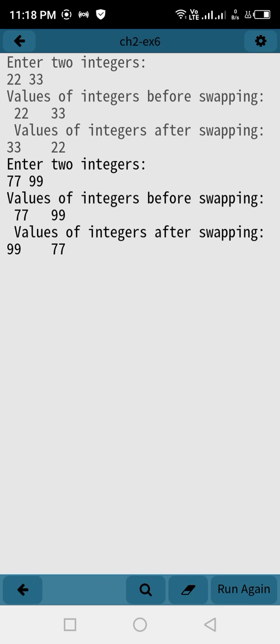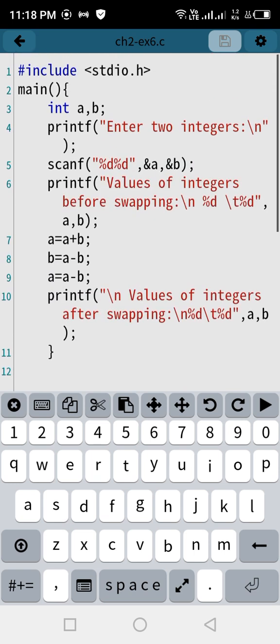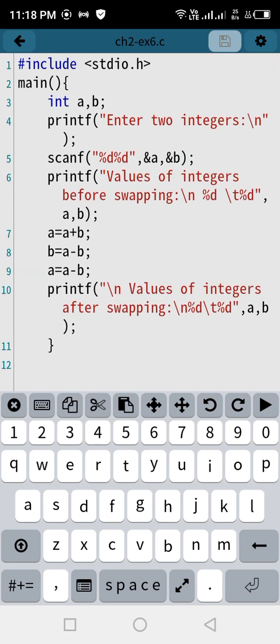Here are the values of the integers before swapping: the value of a is 77 and the value of b is 99, and these values are swapped. You can see that 99 is displayed before and 77 is displayed after. It means that the values have been swapped. So I hope, but I am sure, that this simple code is clear to you. Here you can see the complete code of this exercise on your screen.